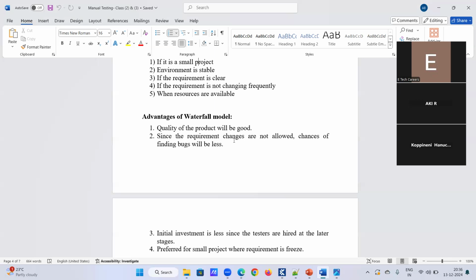Because of that reason, chances of finding bugs are very less. If we keep on changing the requirement, design or coding, definitely there are chances of getting a number of bugs. But here everything will be clear, the documentation will be clear, and we are not allowing new requirements in the middle of the process. So there are fewer chances of finding bugs in the waterfall model. That is another advantage. And what is the third point?